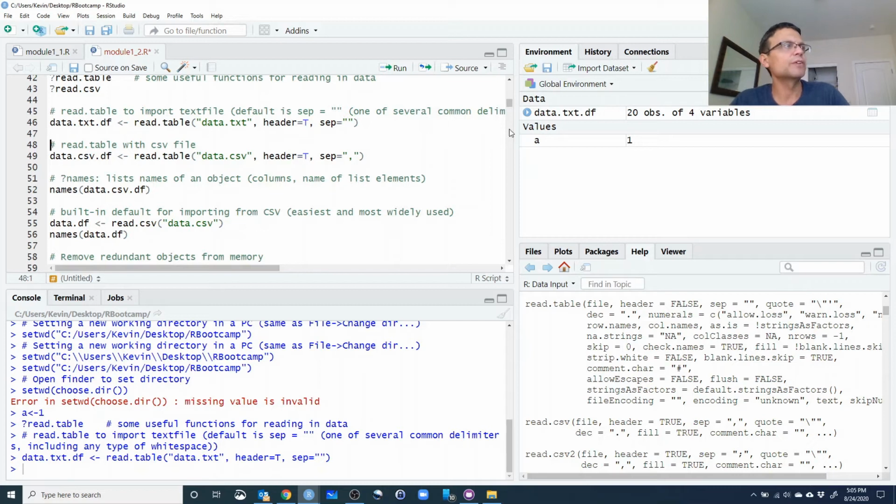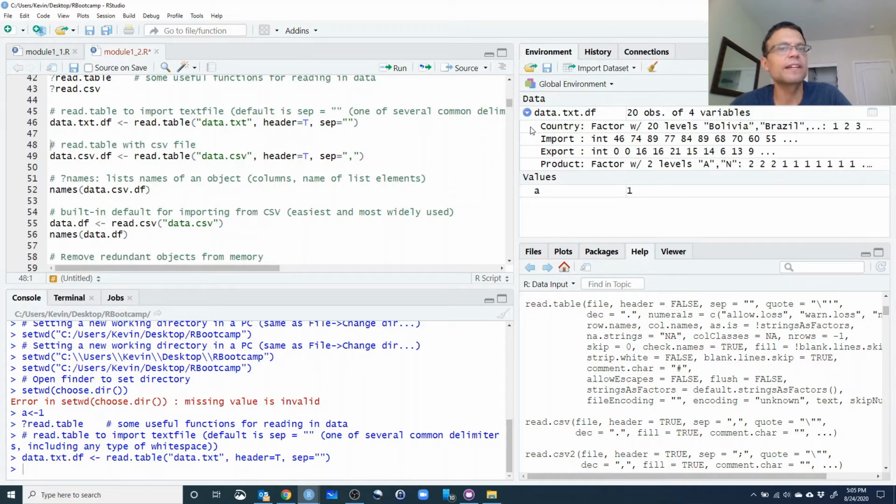Let's read it in. If you press Control Enter and read that in, we now have a data object in our global environment. If we hit that down arrow, it gives us a summary of what's in there. We have 4 columns: country, which is a factor variable, import, which is integer, export, which is integer, and product, which is also a factor. So we can learn a little bit about the data just by looking at it there.